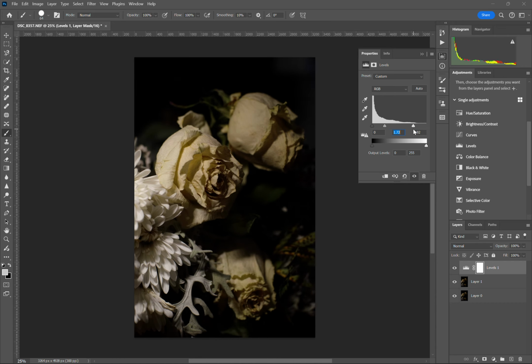Maybe I want to make my whites a little brighter as well, and that's how you use levels. Now I'm going to keep that levels. Oh, by the way, we also have that auto feature in case that kind of stuff, changing the image a lot, scares you. You always have the auto feature.